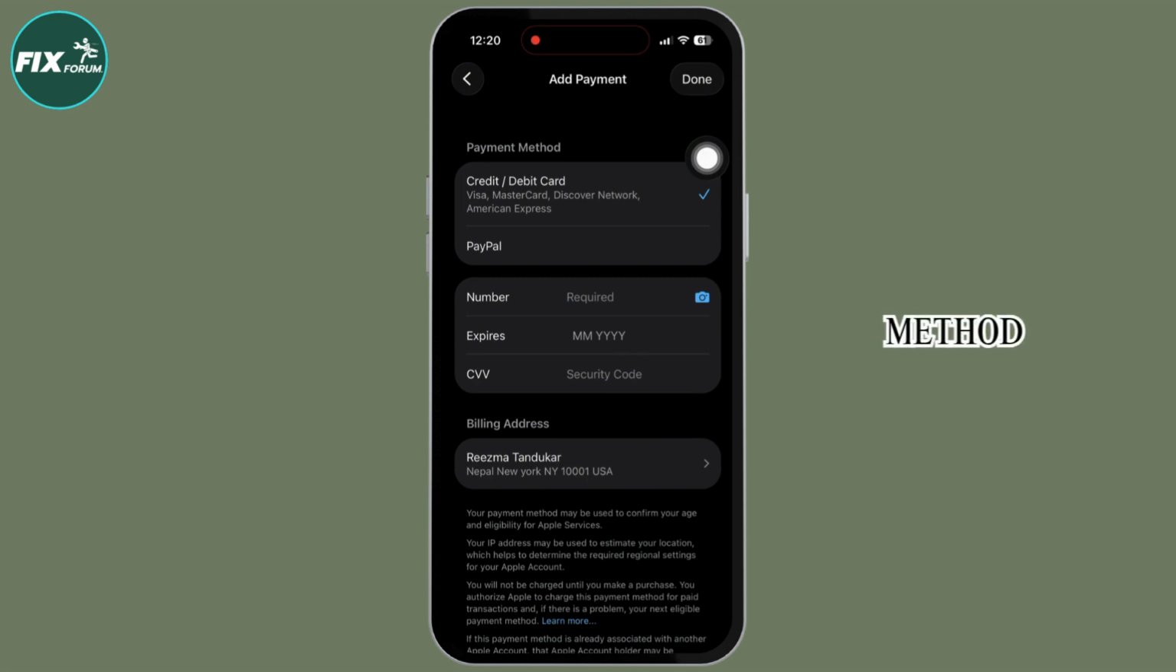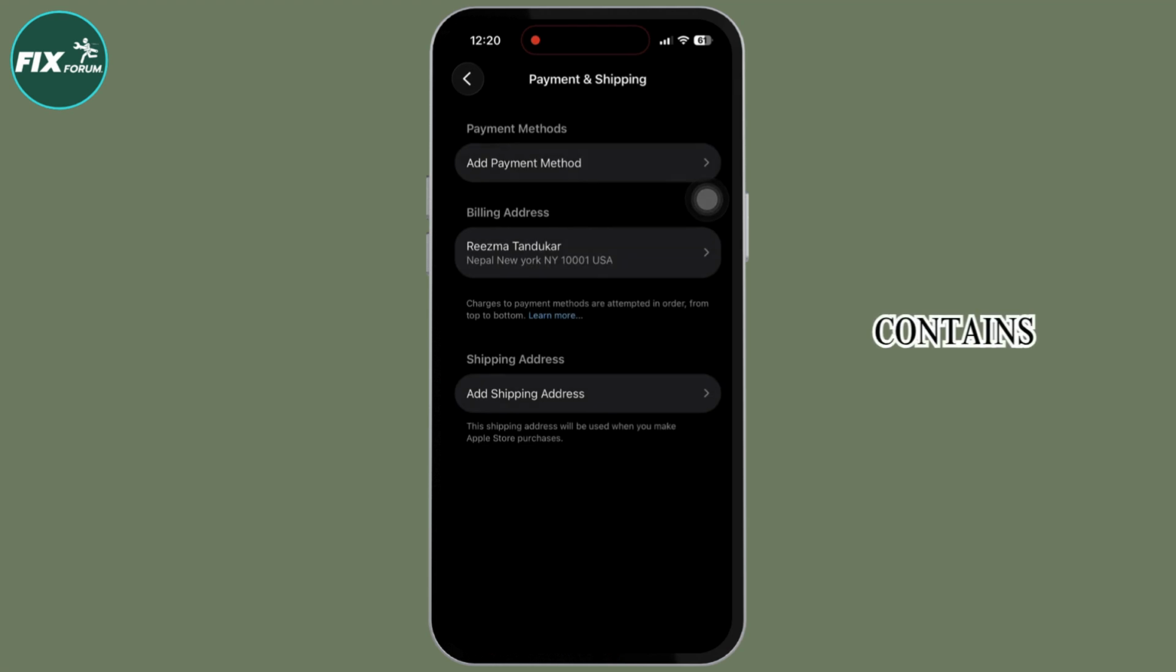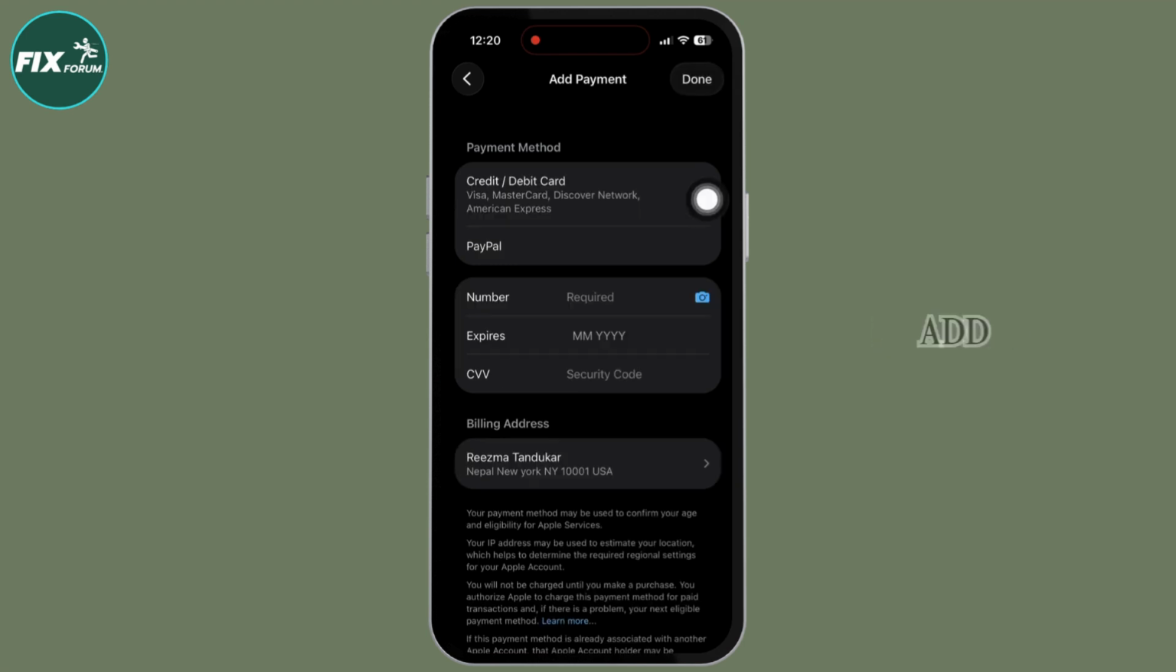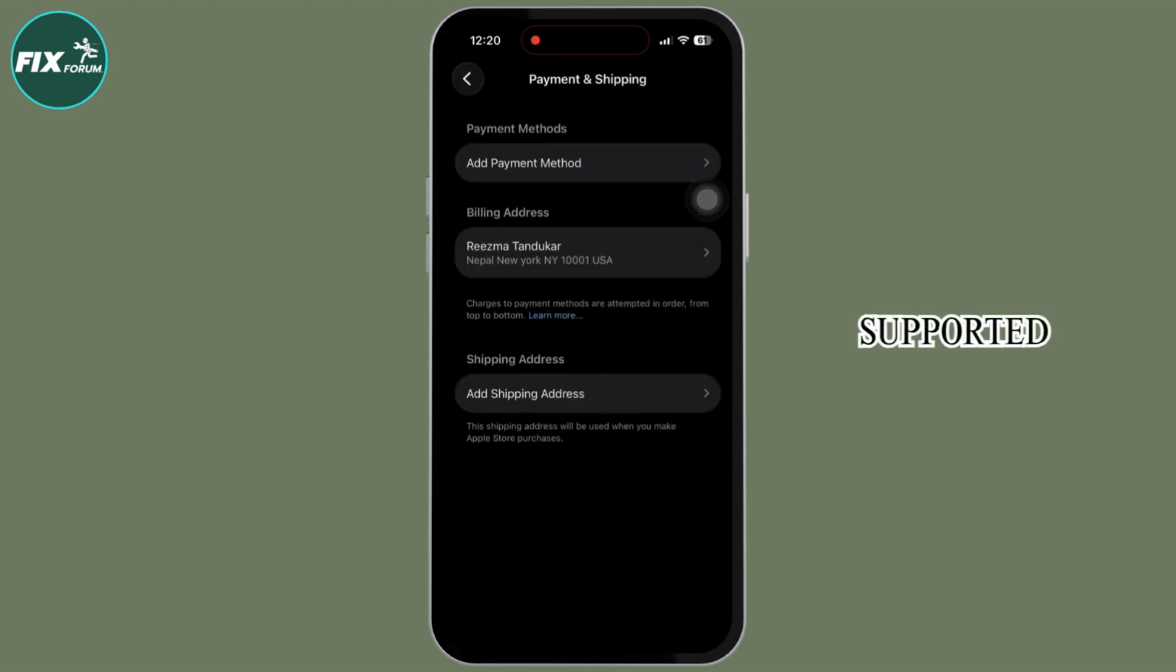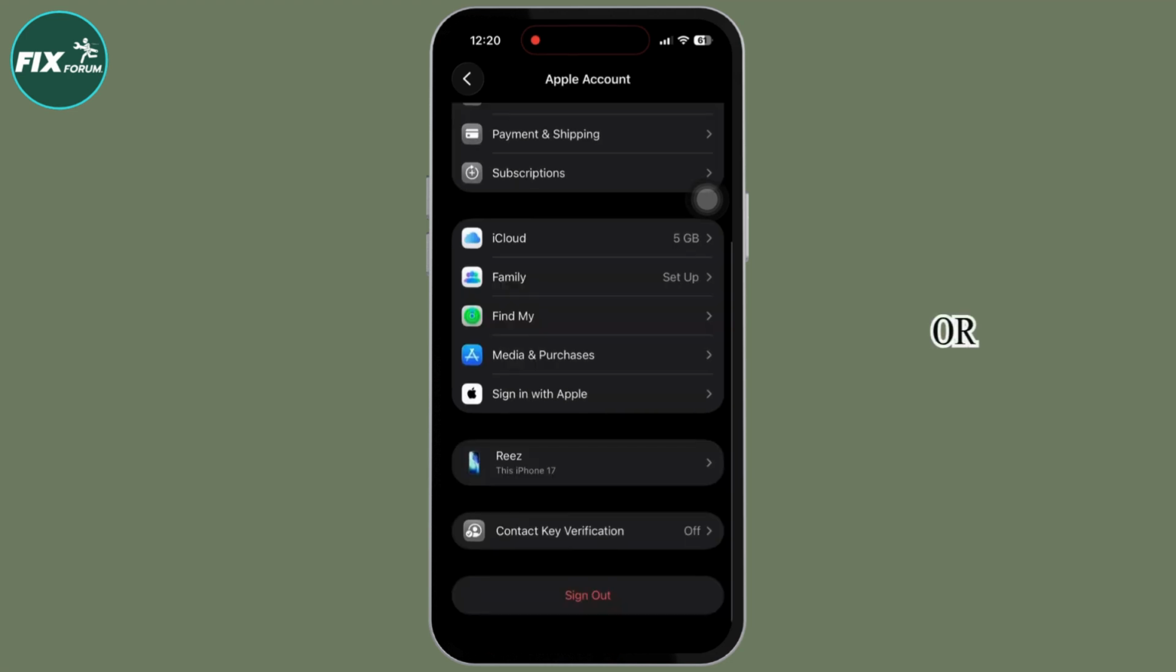Carefully review your payment method and make sure your card number, expiration date, security code, billing address, and cardholder name all are correct. If a payment method has expired or contains incorrect information, update it and save the changes. If necessary, remove the existing payment method and add it again, or try using a different supported debit or credit card. Next, check whether you have any unpaid purchases or subscription.